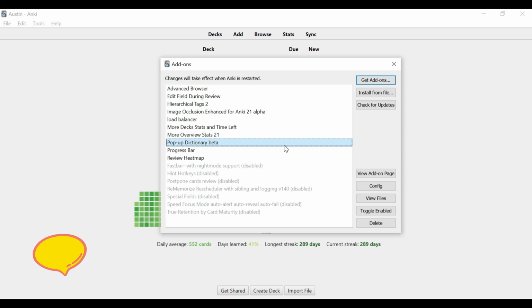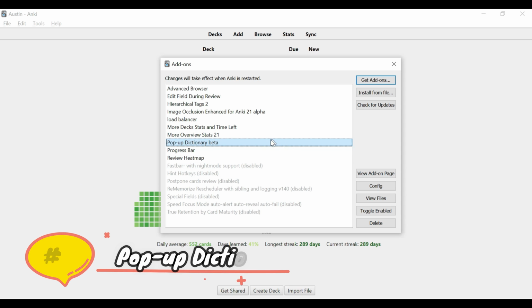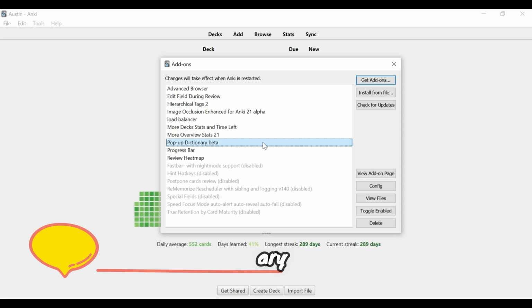The next add-on we're going to talk about is called Pop-Up Dictionary Beta, and this is one of my favorites. I probably use this add-on almost every single time I use Anki. When you're going through your Anki flashcards, this pop-up dictionary lets you double-click any search term or any word in your Anki deck, and it'll look for that same term throughout your entire deck. So if you're trying to remember a different card or different fact, you can quickly navigate your Anki deck without having to exit and press the browse feature.